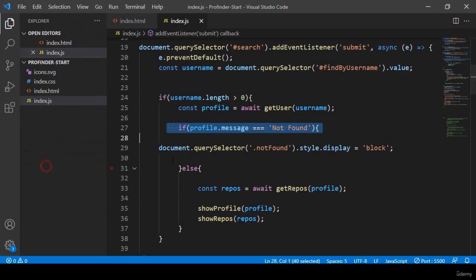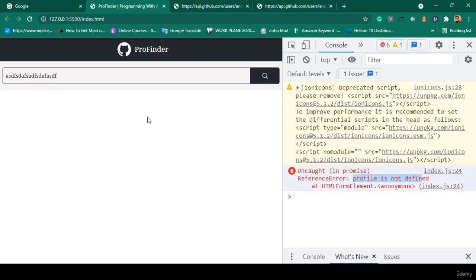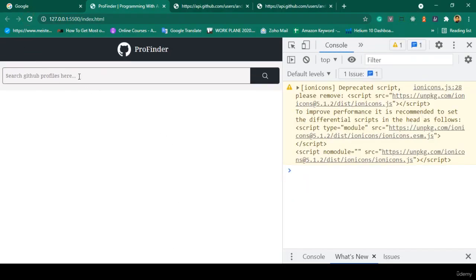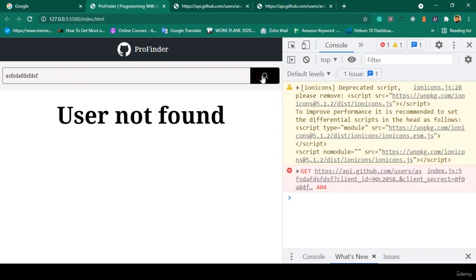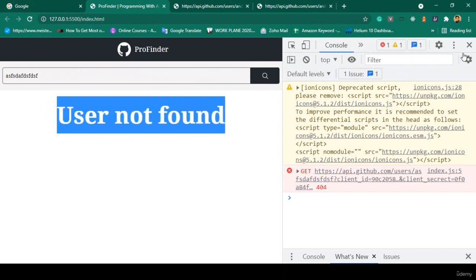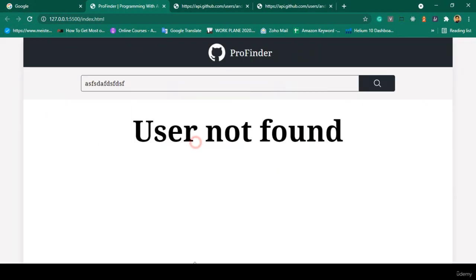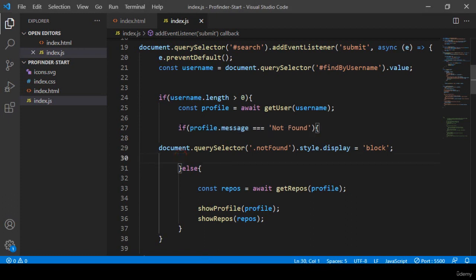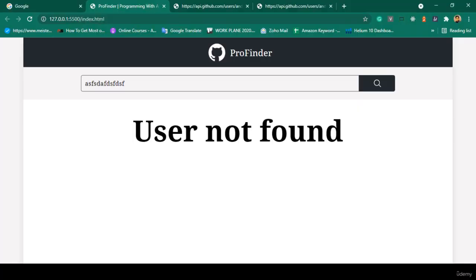Then let's check this out. Click save all, and now I want to refresh it, and put an inappropriate name. Click enter. Yes, you can see now it's perfectly getting our user not found. Which is totally fine, because here, when the message is not found, I have already checked it.